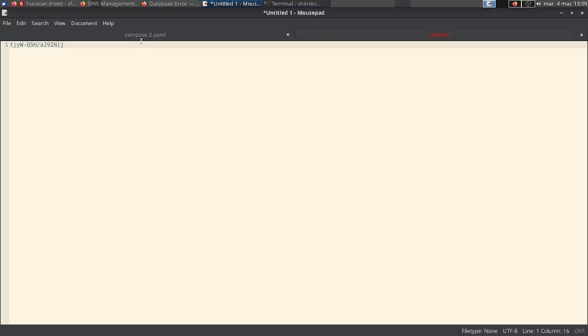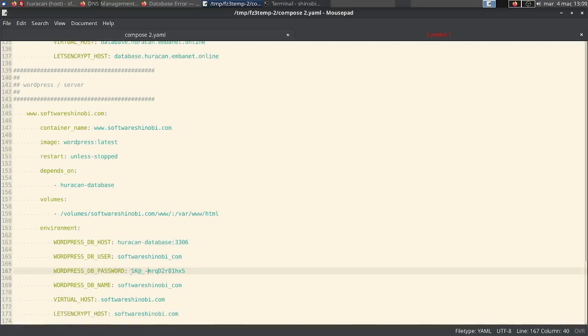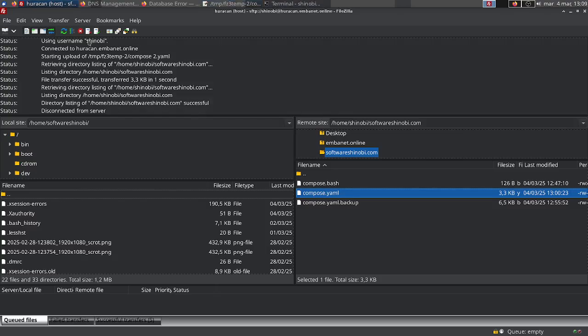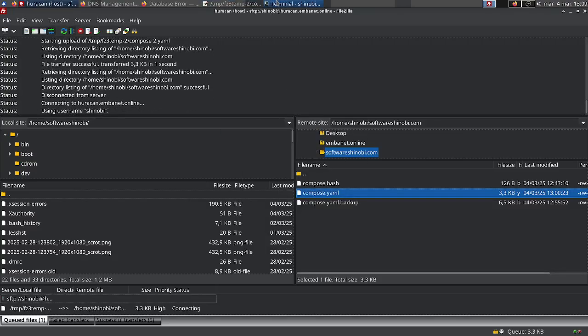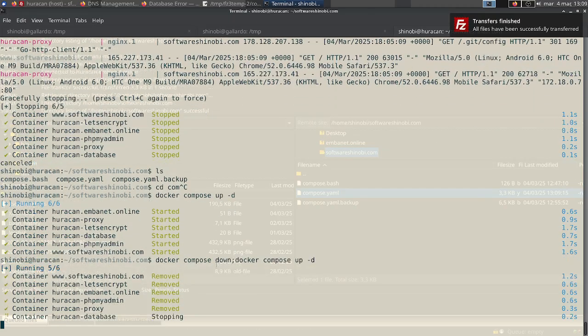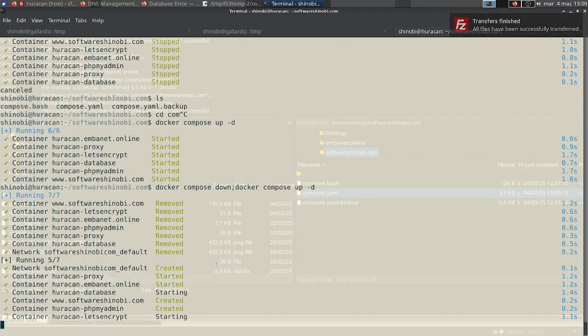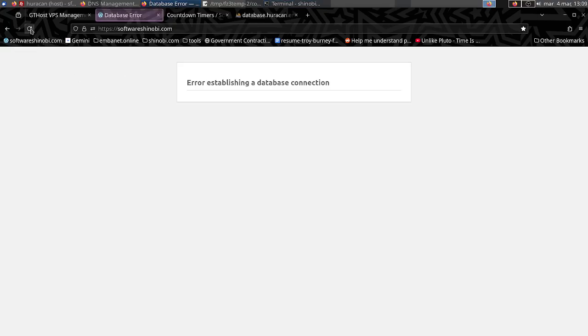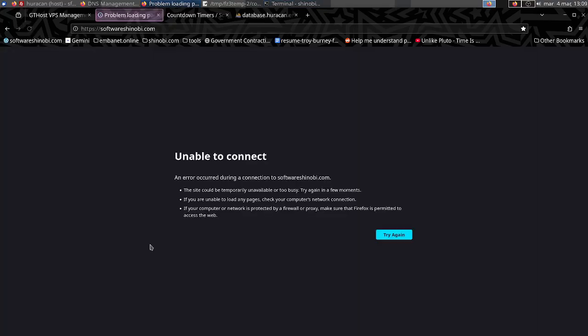So then what I have to do is come back into the compose file, and this was the WordPress server password, and do this. Push this back, and then come back here. Docker compose down, docker compose up -d. So I'm bringing everybody back down, and then it's gonna load the new file and bring it back up. And then now I can hit refresh and it works again.